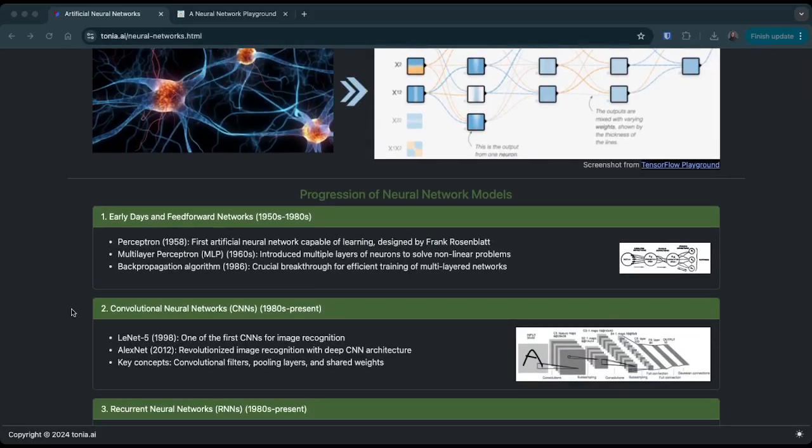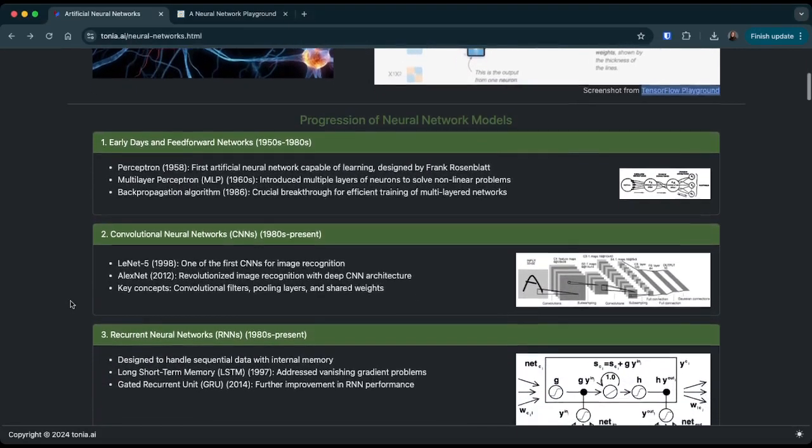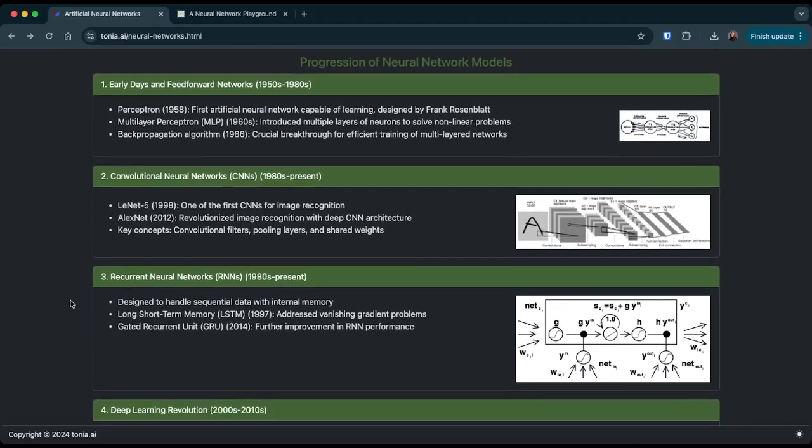Now let's take a walk through the evolution of neural network models. We'll cover 7 key stages in this progression. In the early days of feed-forward networks, we begin in the 1950s with the perceptron, which was designed by Frank Rosenblatt in 1958. This was the first artificial neural network capable of learning.